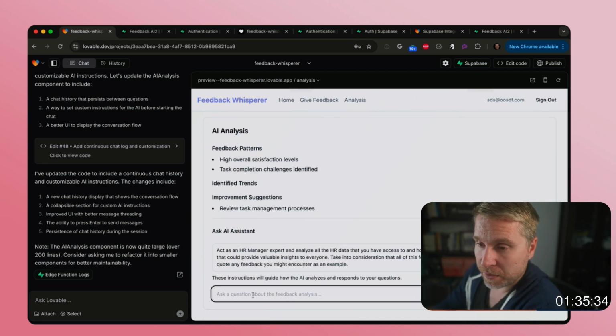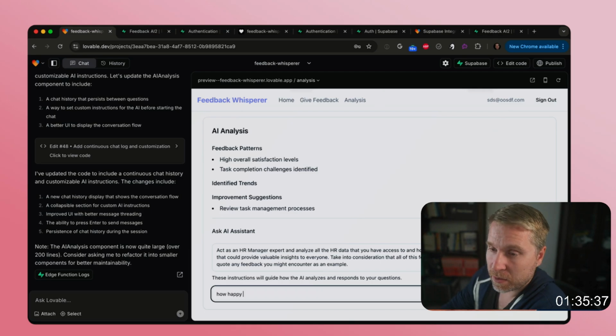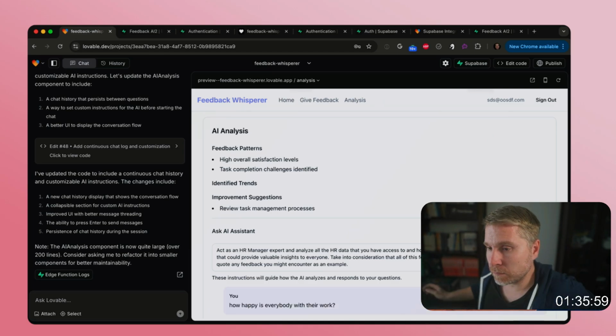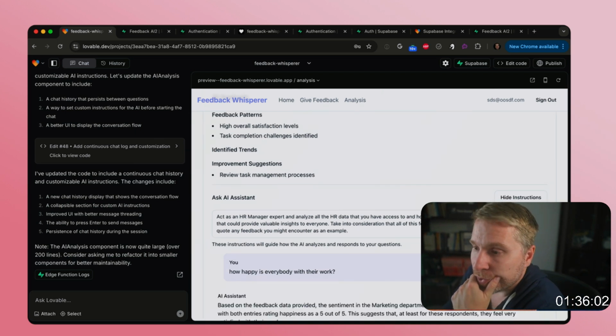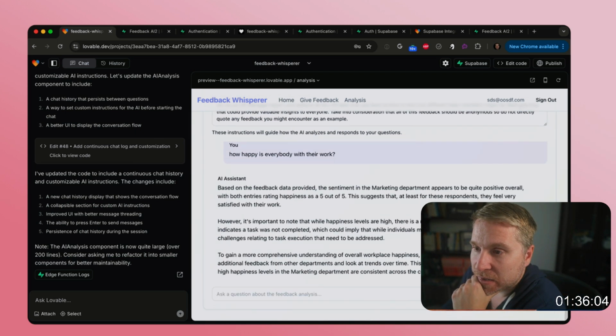Okay, and then how happy are the team members in this data? How happy is everybody? Based on the feedback provided and the sentiment in the marketing department, it appears to be quite positive overall. Both entries relating to happiness are 5 out of 5. This suggests that, at least for their respondents, they feel very satisfied with their work.